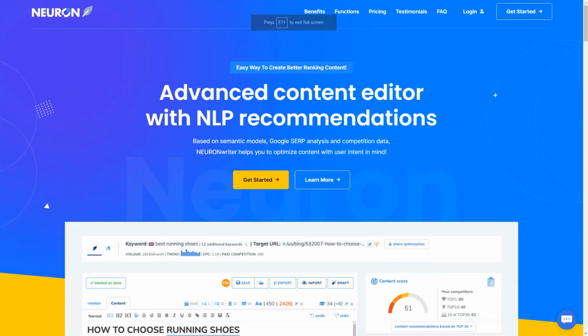Let's now talk about the pros and cons of Neuron. The thing I really like about this piece of software is that the team behind the software is really knowledgeable about what they're doing. And I really like the fact that they are using NLP-based semantic models for their suggestions, which are really, really good. So even though the team is quite small, I think that they have a bright future ahead.